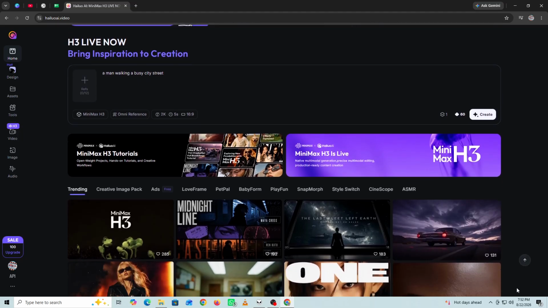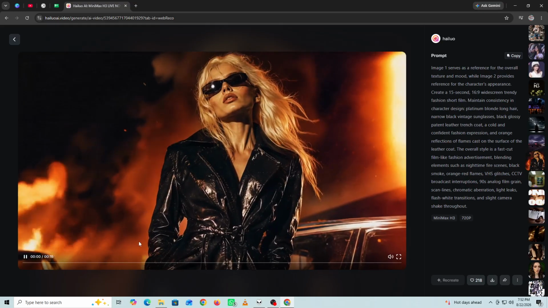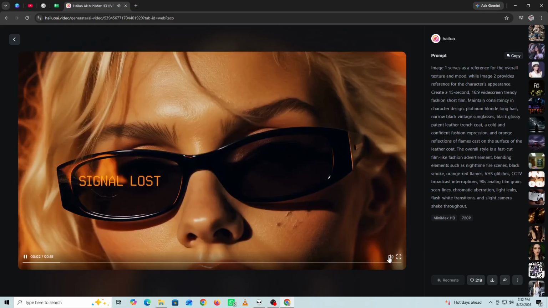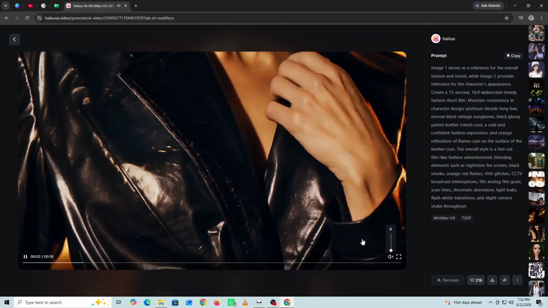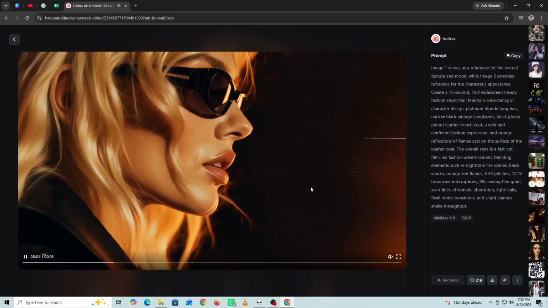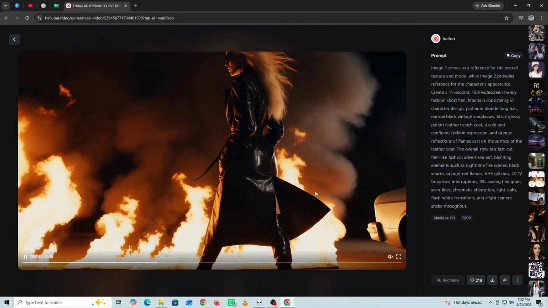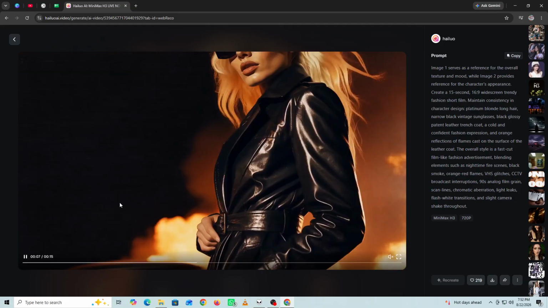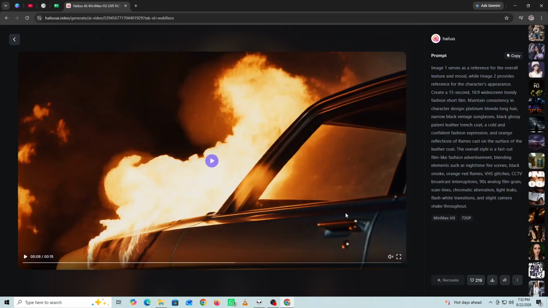If something looks unnatural, don't completely change the prompt. Instead, adjust the specific instruction causing the problem and generate another version. You can repeat this process until you get a result that looks closer to your original idea. And that's how you can create more realistic AI videos with Hailuo AI.